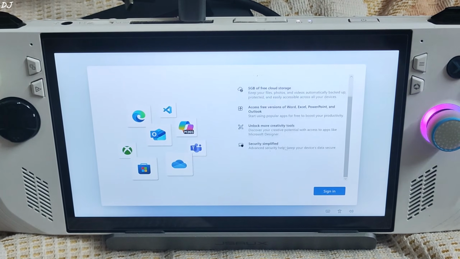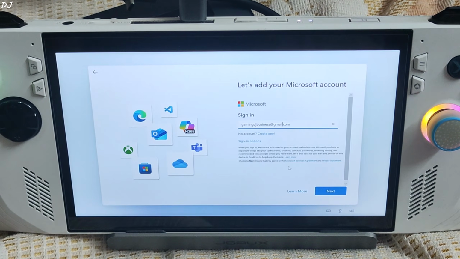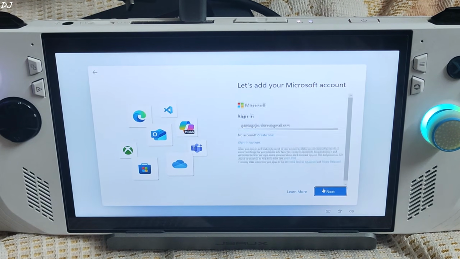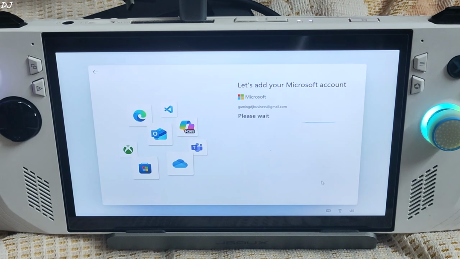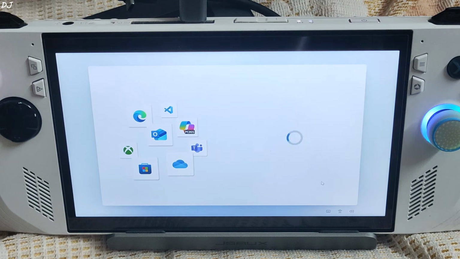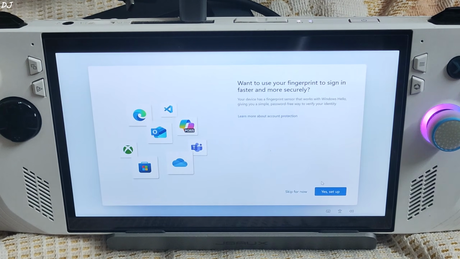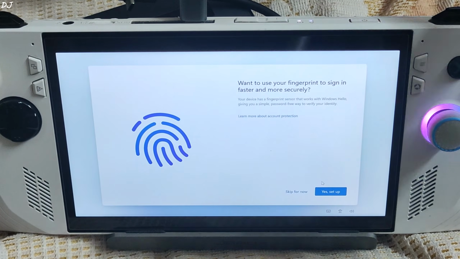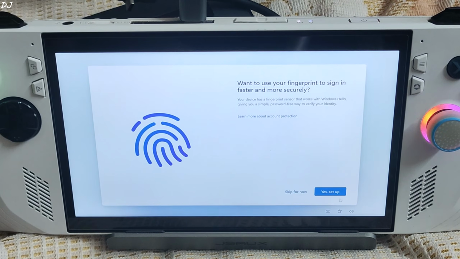Sign into your Microsoft account. If you don't have one, you can create it from here by clicking on create one. Next, when I purchased this device almost 2 years ago, 3 months of Game Pass Ultimate subscription came free with it. I'm not sure if this offer is still available. Time to set up the fingerprint scanner. This step is optional. I'll just set it up.